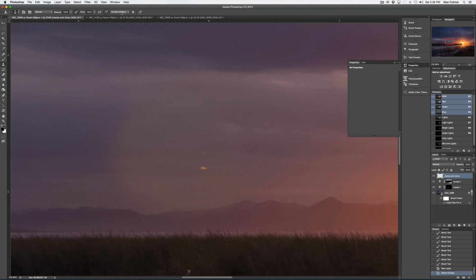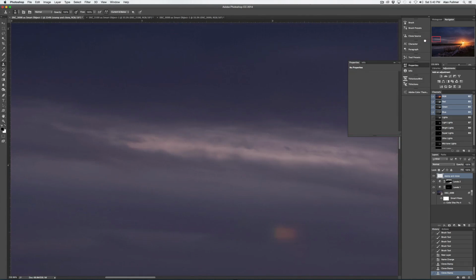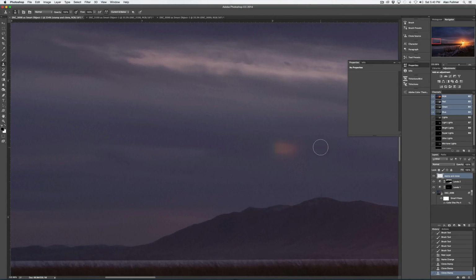We want to go current and below, so everything below this layer will be affected. So it'll take into account. Just like that, and you have it all in one layer. So if I decide that I didn't like it, I can remove the layer and start over. I'm not editing the main file. So that's one thing that might help you. Like this probably needs to be taken out.